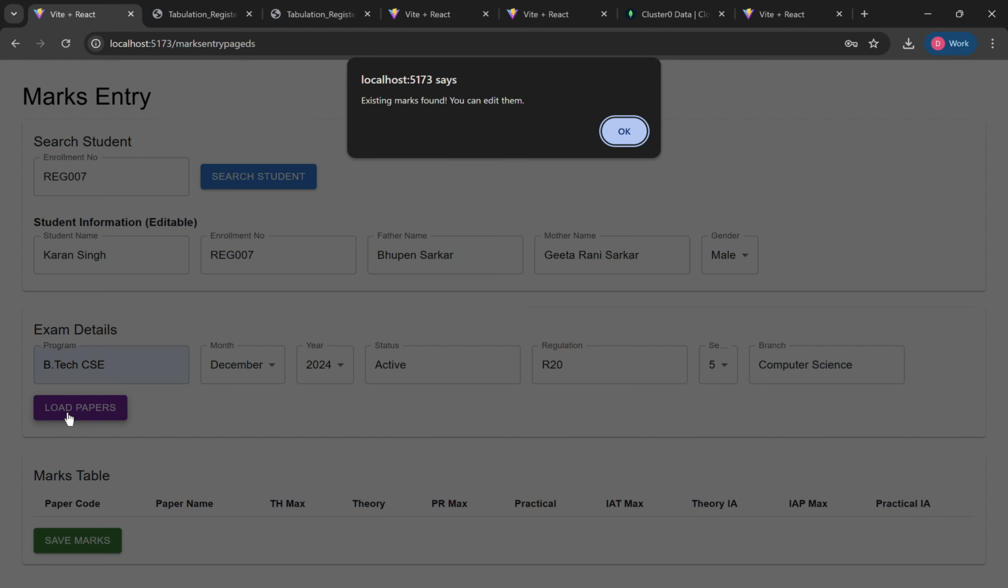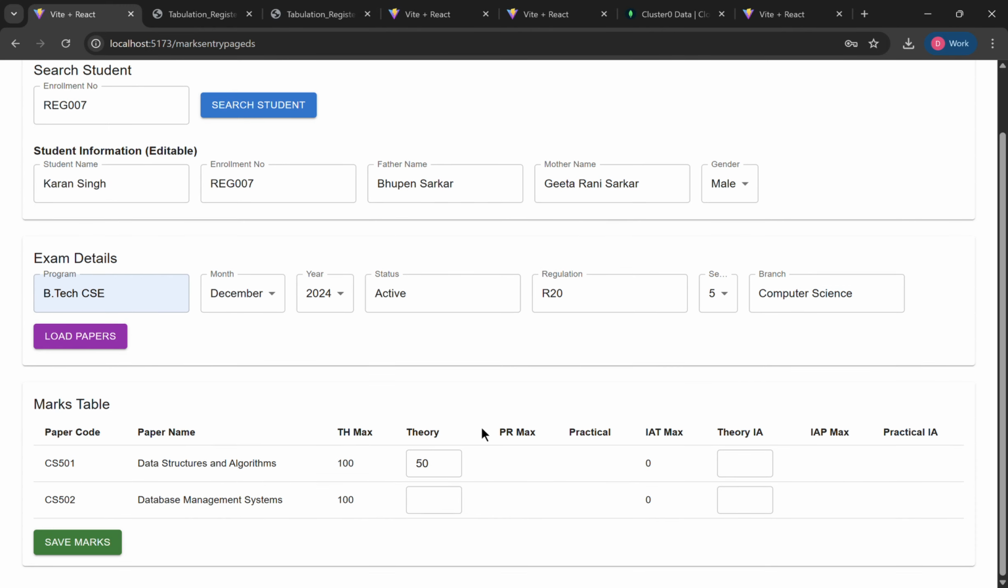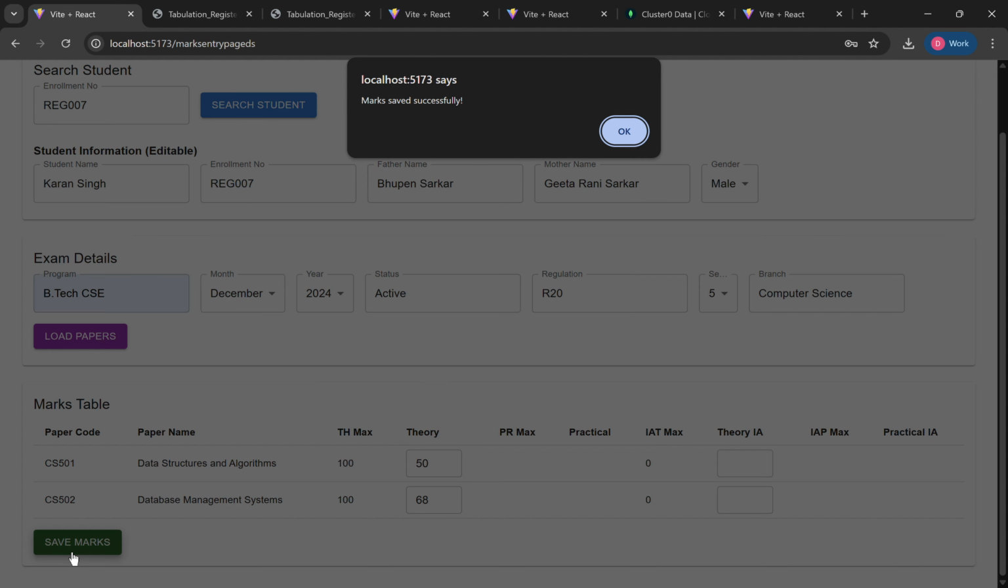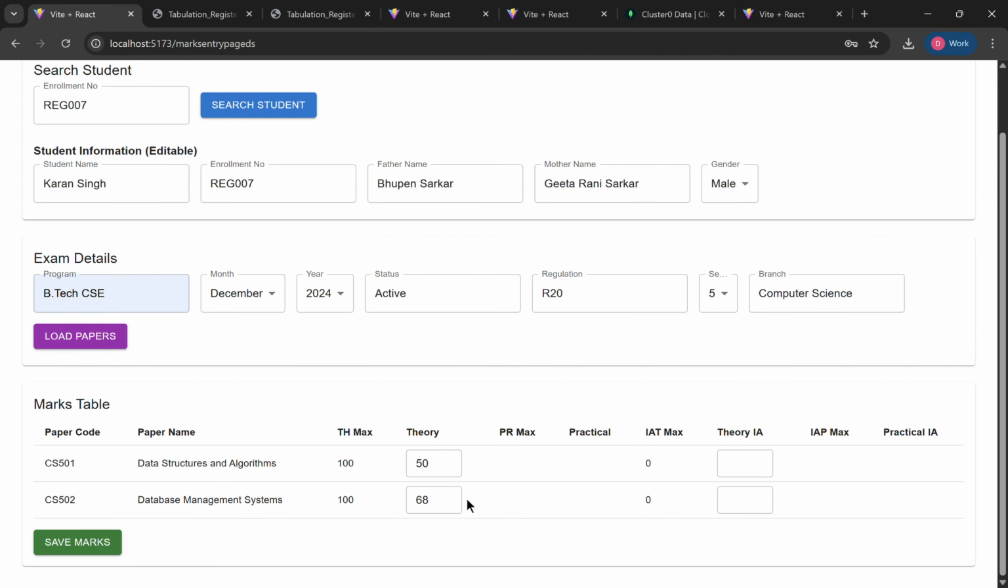And if you load the papers, you can see that you can also enter the marks from here. Let's suppose in this subject the student got 68. So if you save the marks, then the marks will be automatically saved. You can give the marks from here, or you can evaluate from here, but I have shown you the basic thing of how we will do that. So bye, have a good day.